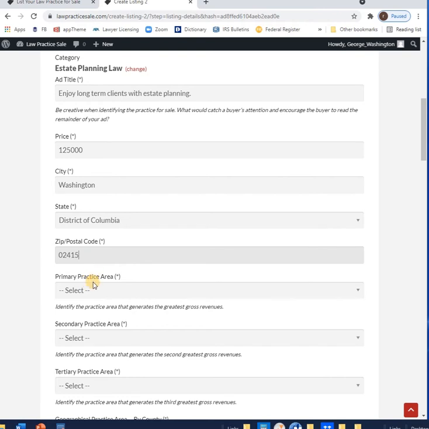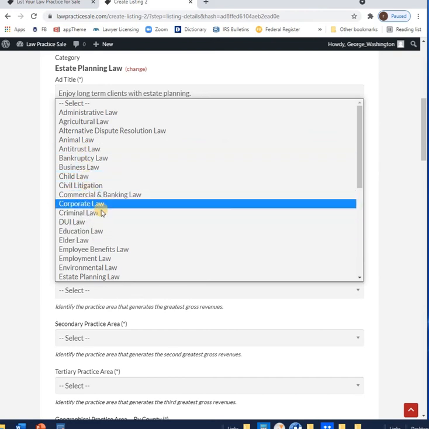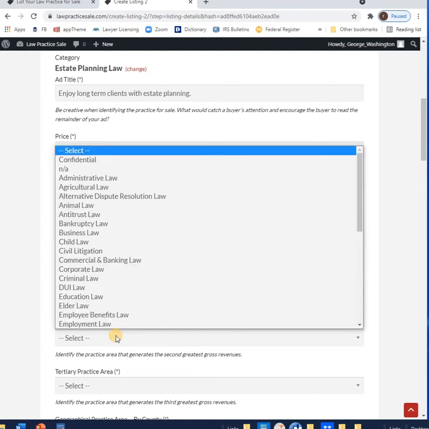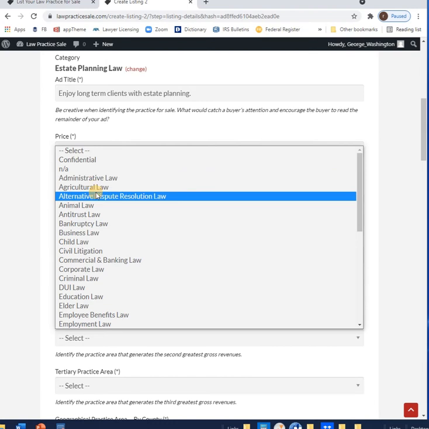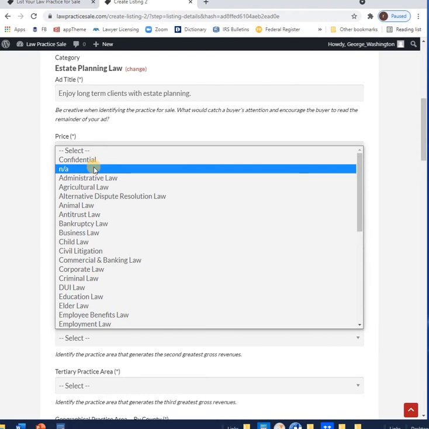The primary practice area. Notice at the top, it says select any one of the areas. In this case, it is going to be estate planning. The second is a secondary practice area. In this case, George Washington does not have a secondary. It is simply an estate planning firm, and that's it. But if George Washington had a secondary practice area, then they would include it. You use the pull-down menu and include any one that you want. Notice the first one is confidential, if for some reason you want to keep that confidential. But in case it's not applicable, choose the N/A, which is what we're doing here.